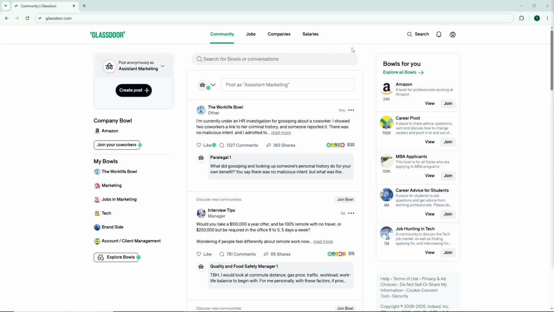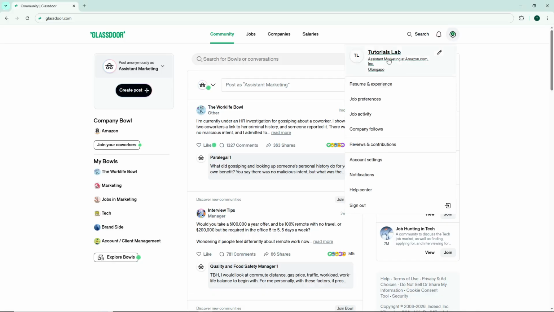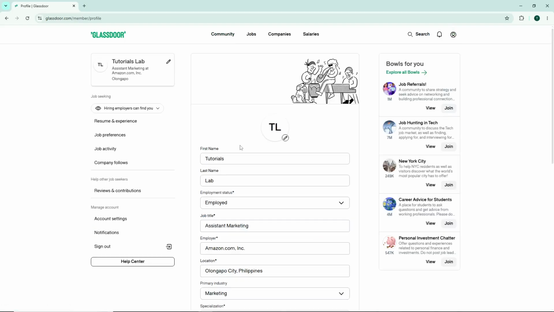Now direct your attention to the upper right corner of your screen. You'll notice your profile icon there. Click on it, and from the drop-down menu that appears, click on your name. This will take you directly to your profile settings where you can make all the necessary changes to personalize your account. If you want to add a profile picture, tap the pencil icon.